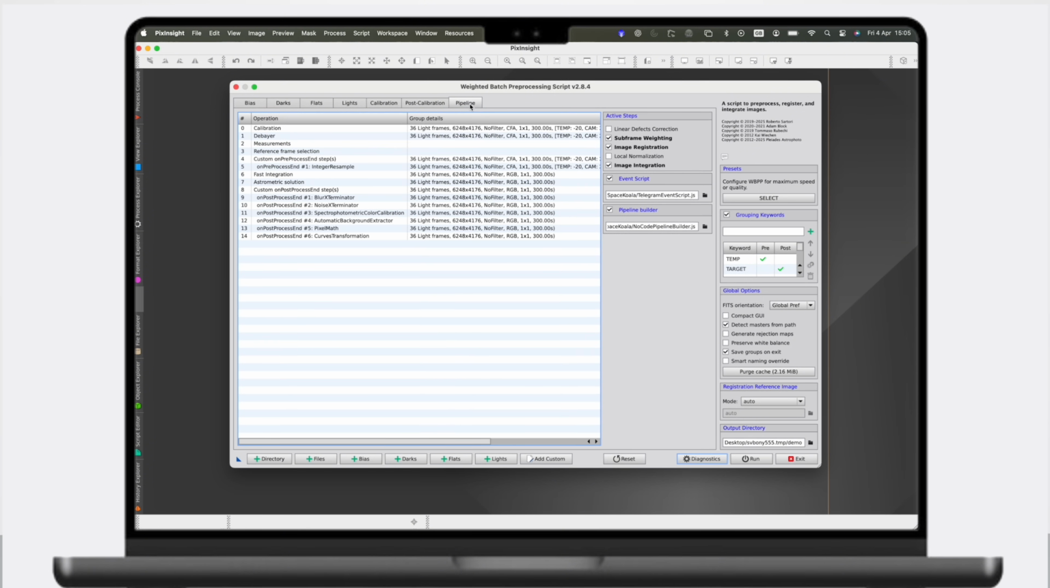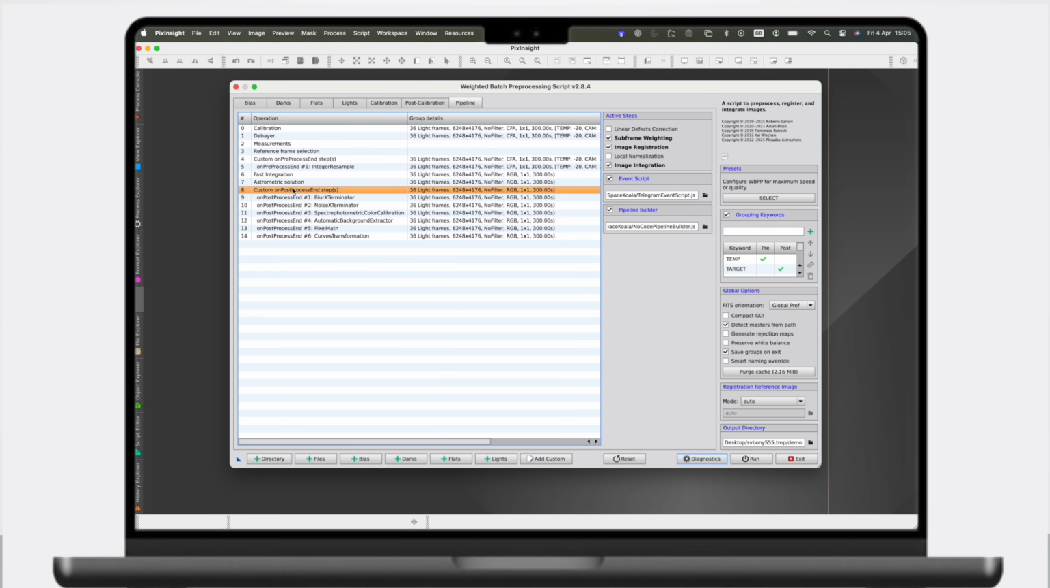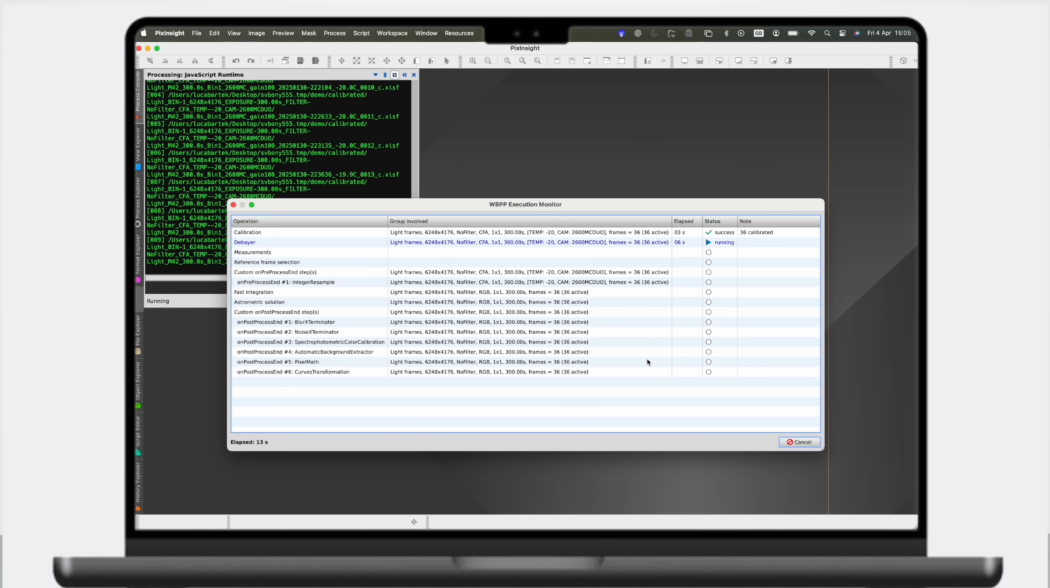And here we have all the steps. You can see that we have all the custom steps that we have defined on the process container. They have already been added automatically here just because I'm using the pipeline builder. So all that's left is to start it.